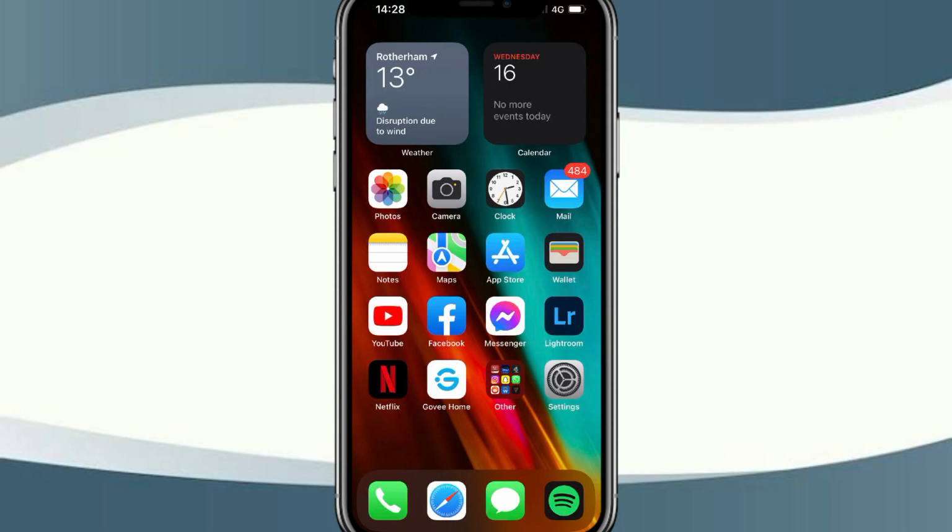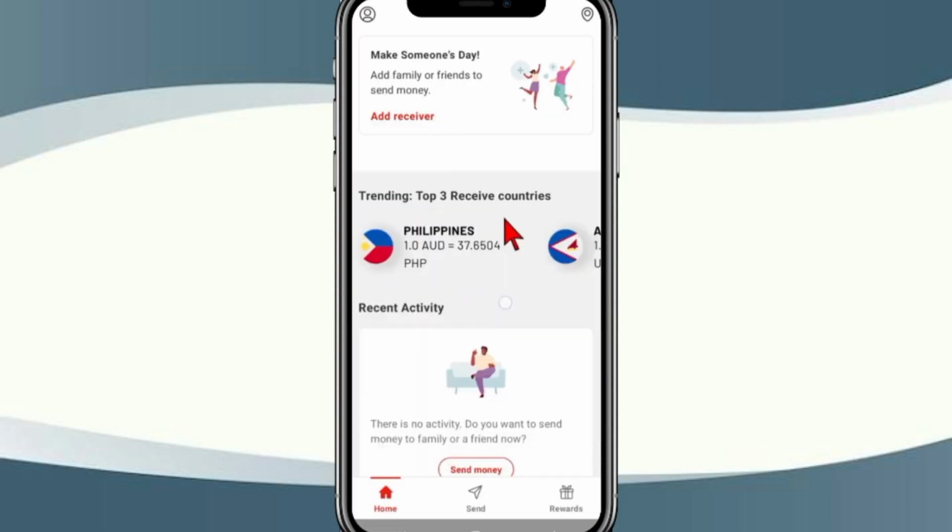Today, I'll show you how to add a receiver in Moneygram. This is a straightforward process, and once you know how, it'll make sending money to friends and family a breeze.